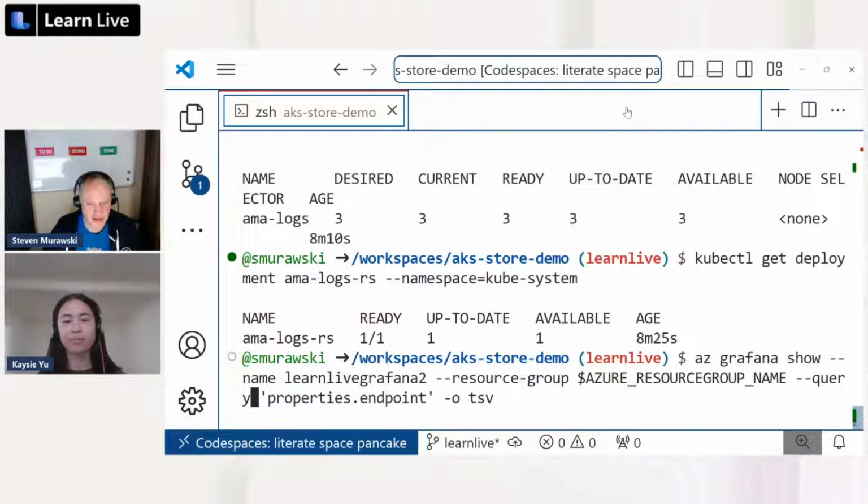what is it? Is it JSON path? No, it's not JSON path. The JMESPath syntax to query. So you can filter results that come back. You can ask it for specific properties. So in this case, we're going to ask it for the properties endpoint. And then we can change the output type.